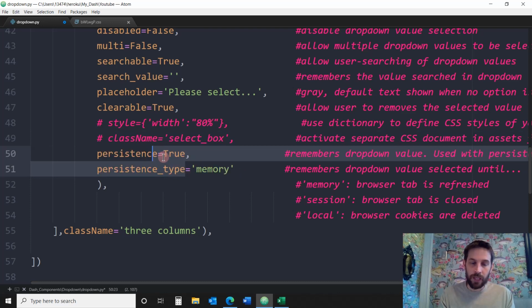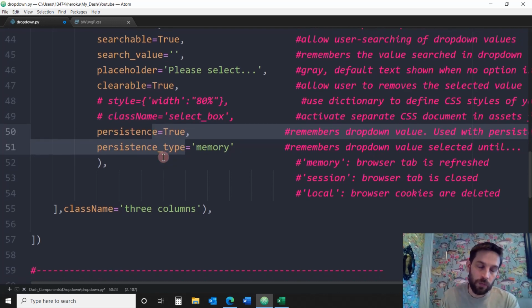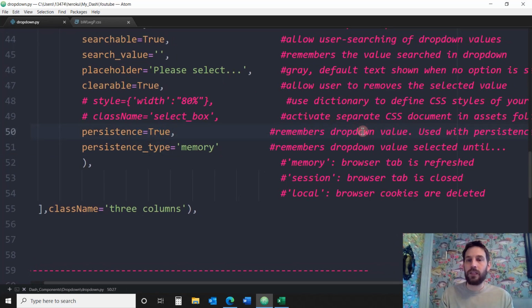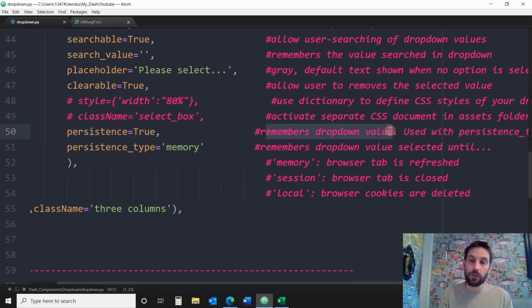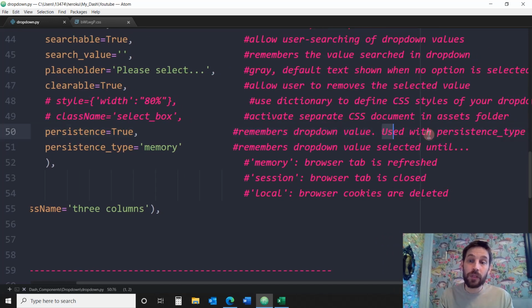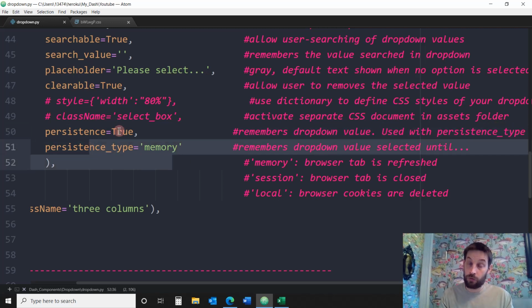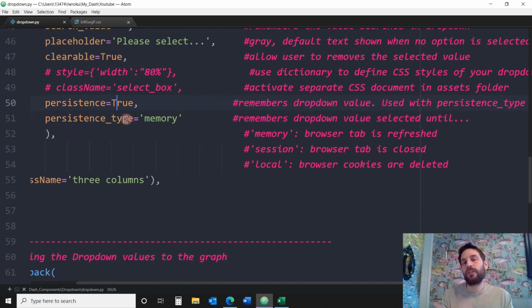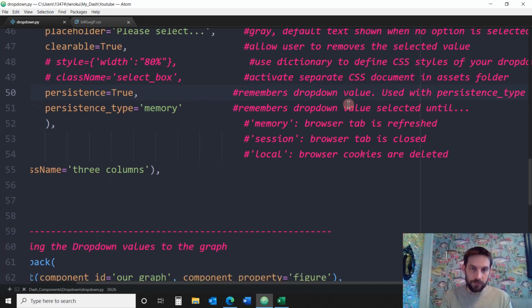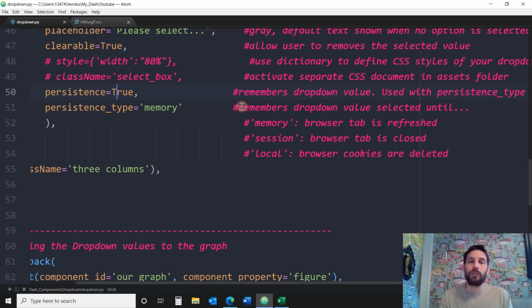These two things are the last things in the drop-down properties that it's important to learn. What these do, this one true just means that it remembers the drop-down value that the user chose, and it has to be used with persistent type. So if you're going to use persistent type, you have to do this true instead of false. What does persistent type mean? Persistent type means that the web page remembers the drop-down value that was selected until you have three options: until the browser tab is refreshed, until the browser tab is closed, or until the browser cookies are deleted.